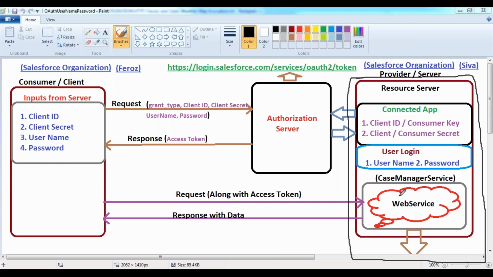For that, the provider has given a web service. In this web service, it is expecting the case record ID. Whenever I pass the case record ID, based on the case ID, whatever case record is available, the web service will provide that case record information to you.